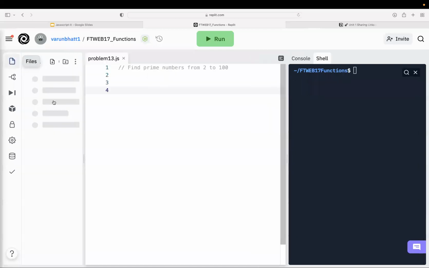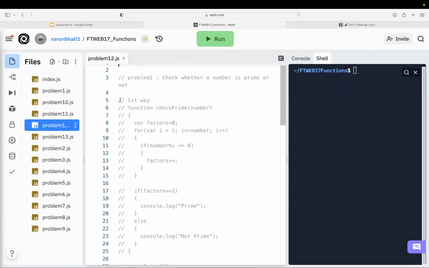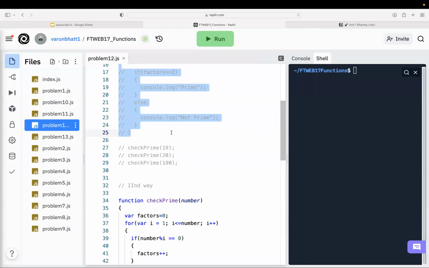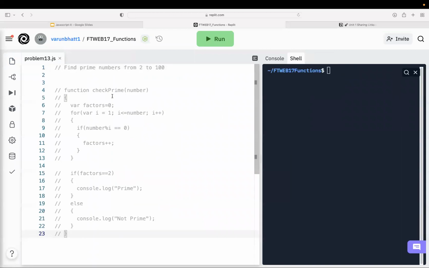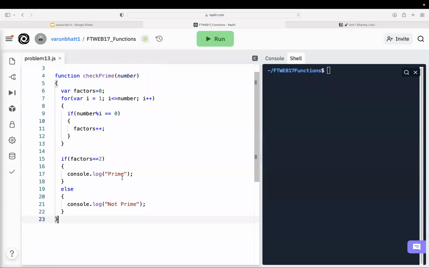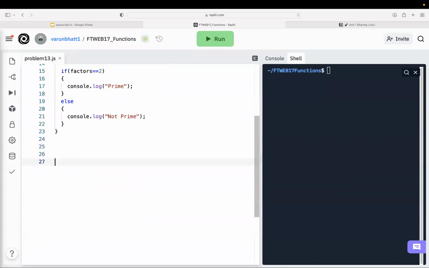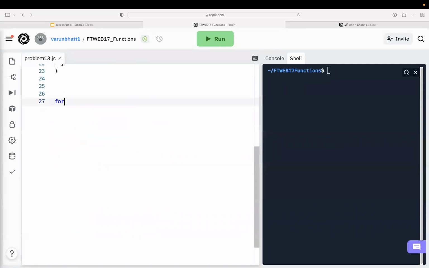So what I will do, I will take the above code, whatever I have solved in the previous one. I will copy this code and paste it here, and select everything. Now you will see this is a check prime function. Whatever number I pass, it will tell me whether it's prime or not. Now I want to find the prime numbers from 2 to 100. So outside I'm writing a for loop where i equal to 2, i less than equal to 100, i plus plus.